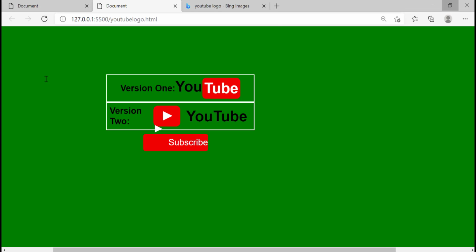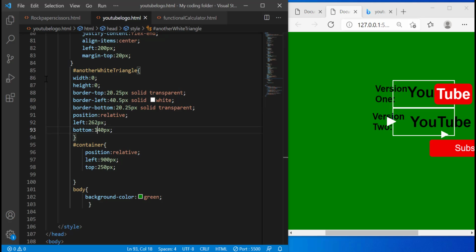Okay, good. Now we just have to lower it a little bit. Almost perfect. Maybe make it a little bigger. Increase it by, let's say, maybe 3 pixels. Okay.